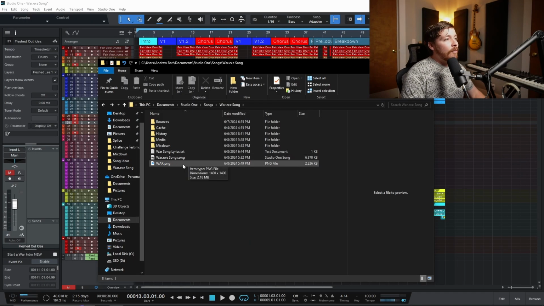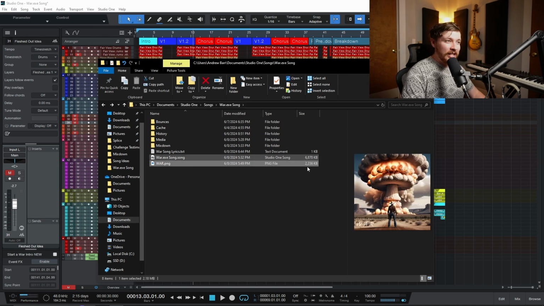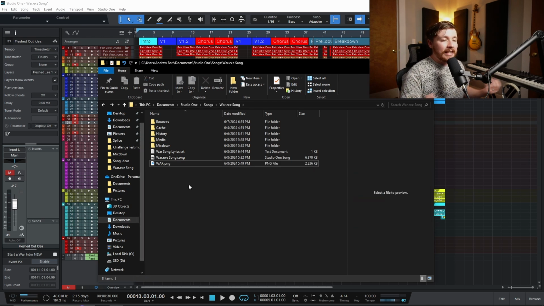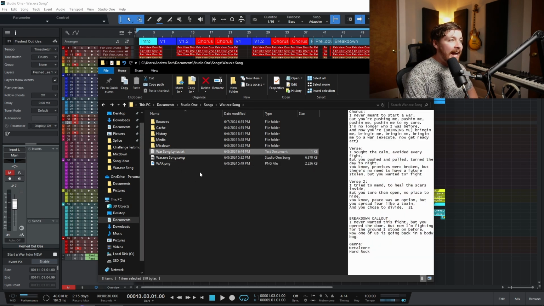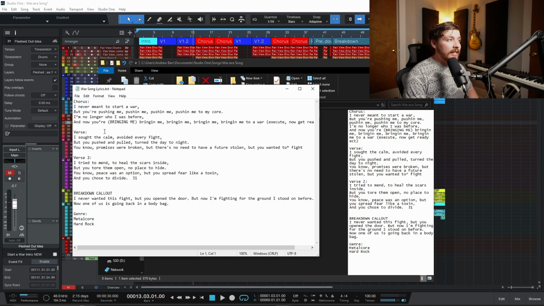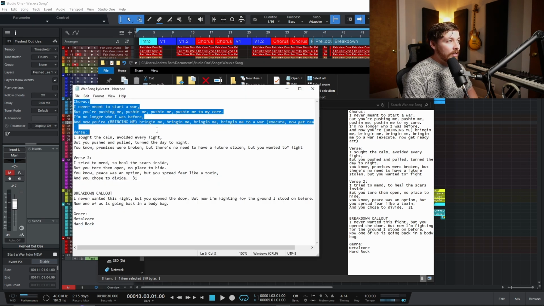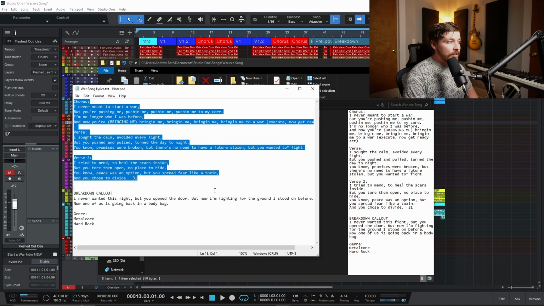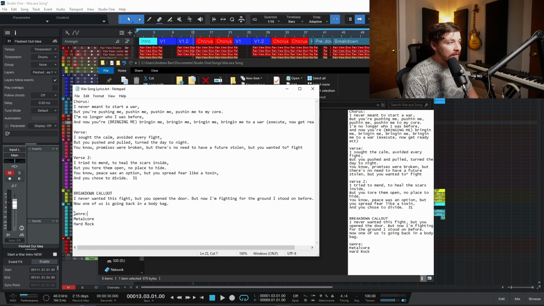So first, we have the little PNG or JPEG of the cover art. If the song ends up getting released, this is where I would also throw it, so it's all collectively in one spot. And then I have a .txt file. And so if we look at this, I have the chorus, all the lyrics are right here, verse 1, verse 2, I have the breakdown, and then I also have the genre.